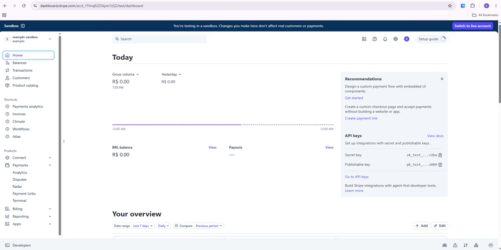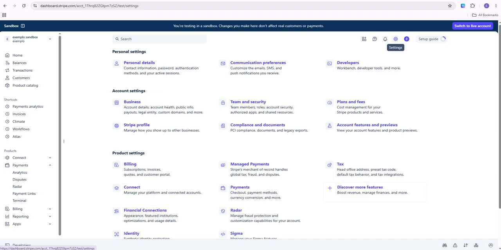In this video, I'll show you how to set up your payout schedule in Stripe. First, sign into your Stripe account. Once you're logged in, click Settings in the top right corner. Then, under Business Settings, select Bank Accounts and Scheduling.